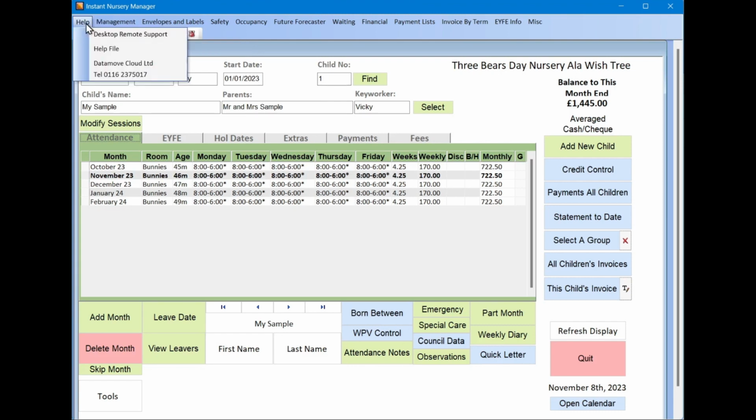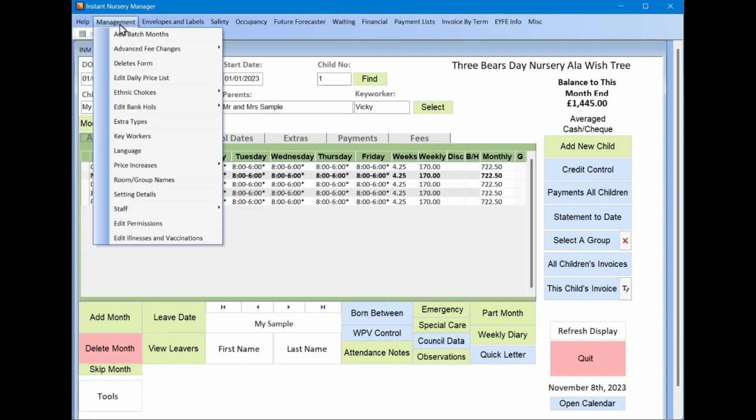The top menu from left to right. The Help menu has our contact number, desktop support to generate an ID and password so we can give remote support if you call us, and a help file.